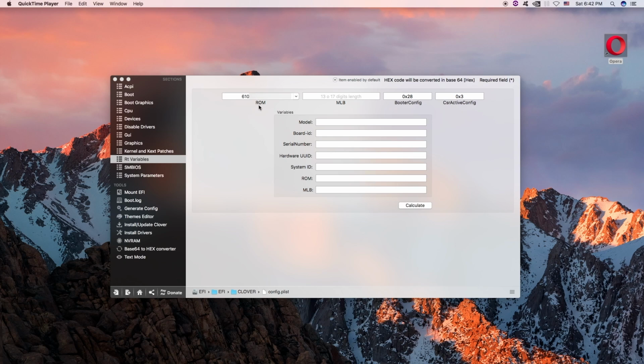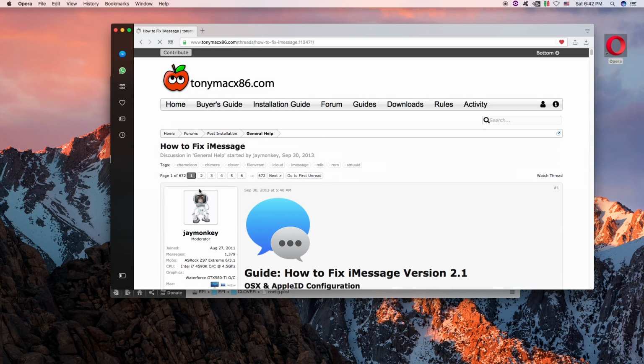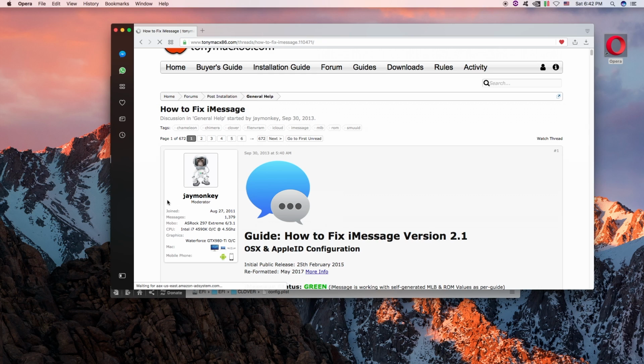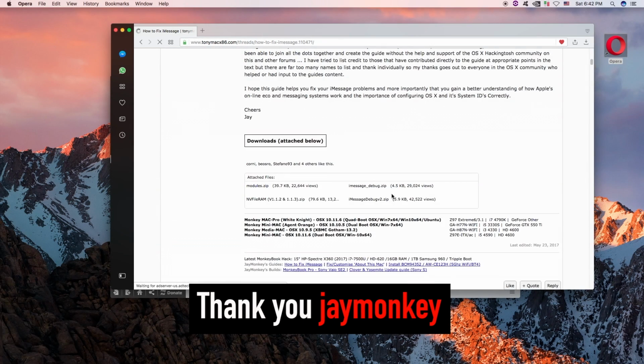Now, if for any reason your ROM number doesn't automatically pop up here, you can simply go to tonymacx86.com. There's a very useful code for Terminal that JMonkey, one of the moderators at TonyMacX86, created. Scroll to the bottom of his post, and I'll make this link available in the description.